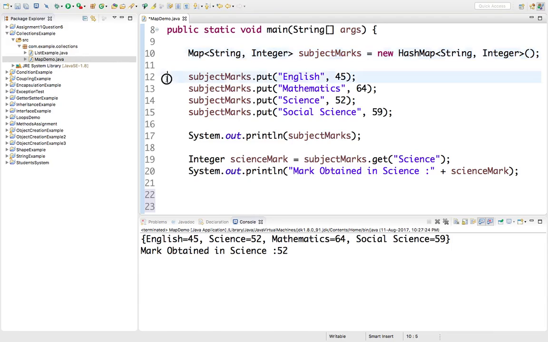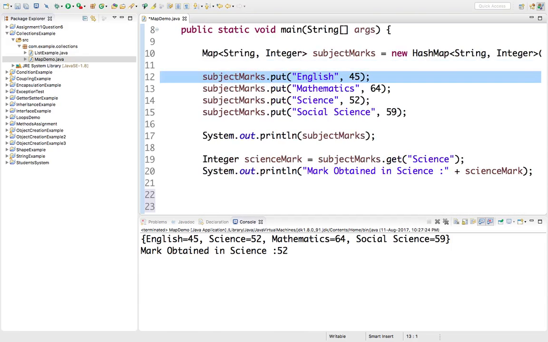So now I have stored 4 different values. I have never said how much data I am going to store within this map. I have stored 4 values. The map is working fine. It has printed the data. Then I have tried to find one element, one key value pair, and get the value. I have used the get method and I have got the value. The map is still okay.